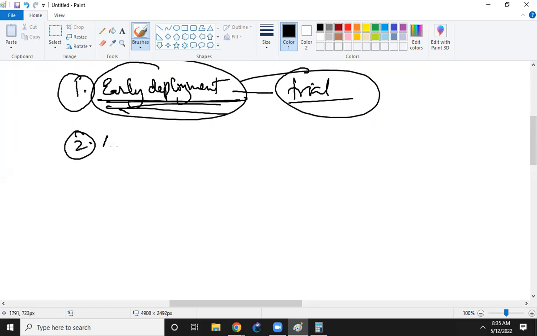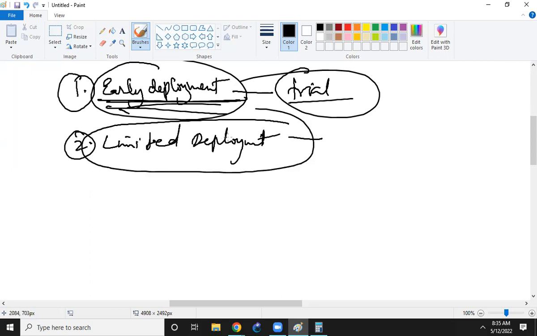Now second, you've got limited deployment. The limited deployment is what you will purchase. You can purchase it by paying the money. So that's the limited deployment.